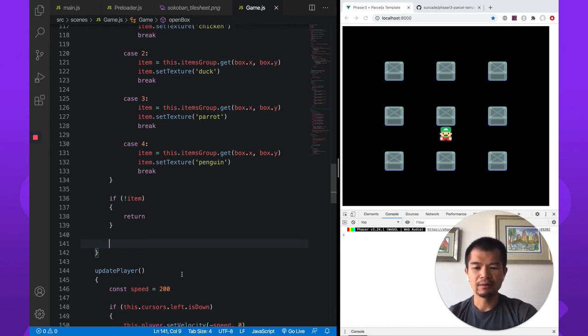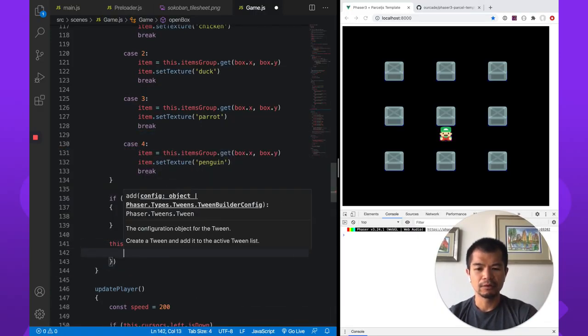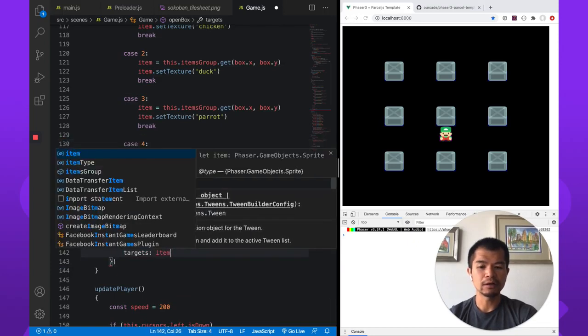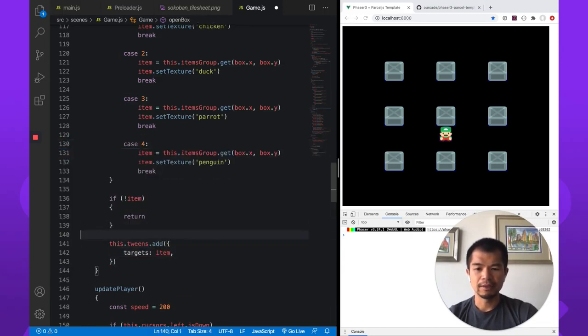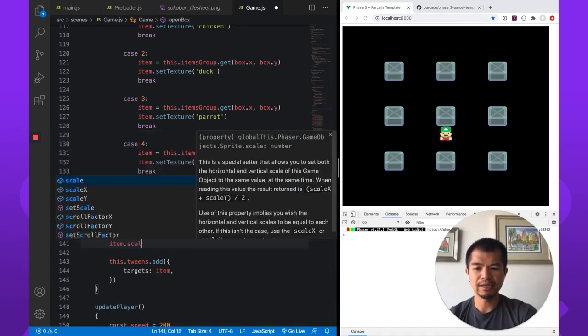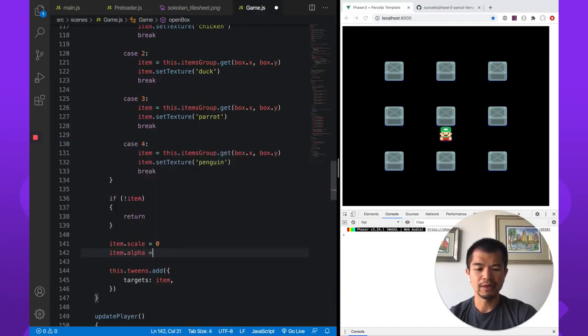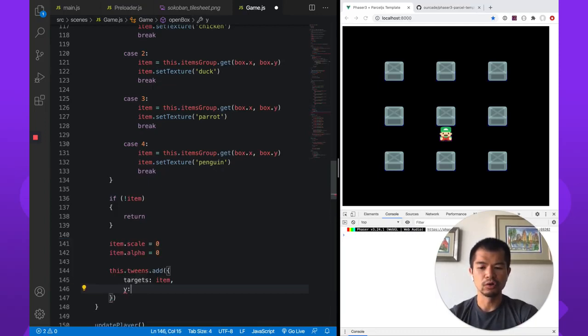And so now we have our item. Let's tween it up. So this.tweens.add. For targets, we're going to add a tween on our item. Actually, we're going to tween on Y, scale, and alpha. So item.scale, we're going to start at 0 scale. And item.alpha, we're going to start at 0 as well. So our target is item. We are going to go y minus equals 50. We're going to go up 50.